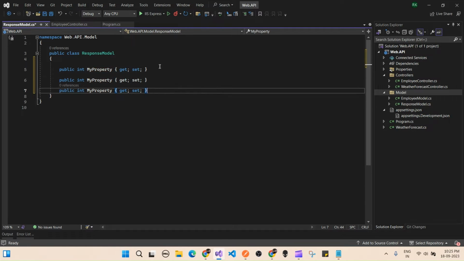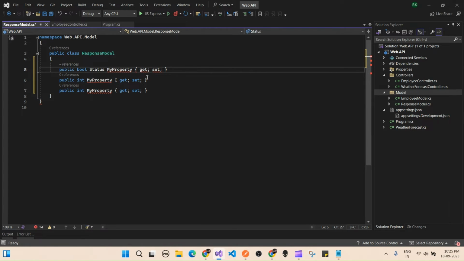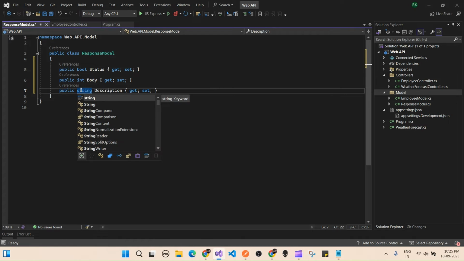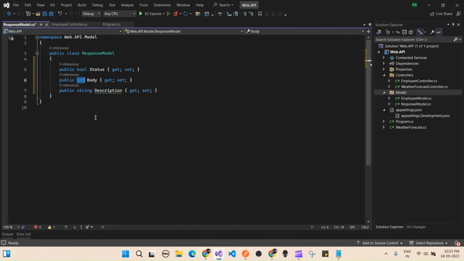Now create these properties like this, the default format. Now we add status, body and description. Okay, this is a response model. Is it a generic type? Not a generic, it's very simple. Okay, now we create a generic class declared through the T type. Okay, this is the description, and body is defined as T.